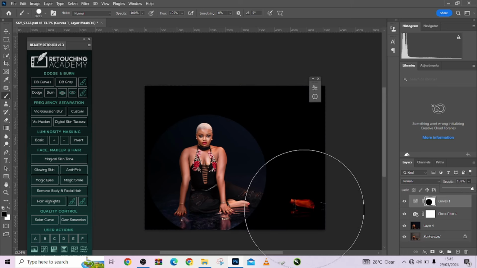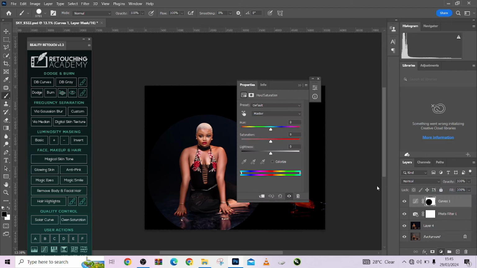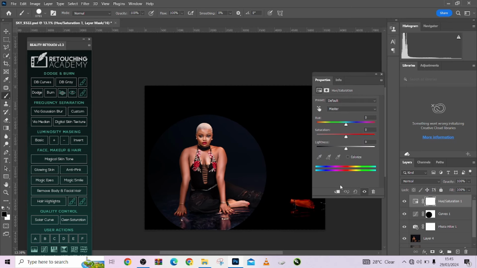So to take care of the reds outside here, you can actually create a hue and saturation layer, clip it and reduce the saturation so that the leg will go back to what it was. So something like this, create a clipping mask like this, then reduce the saturation like this. So it makes sure that the leg is not too saturated. But this is totally subjective.